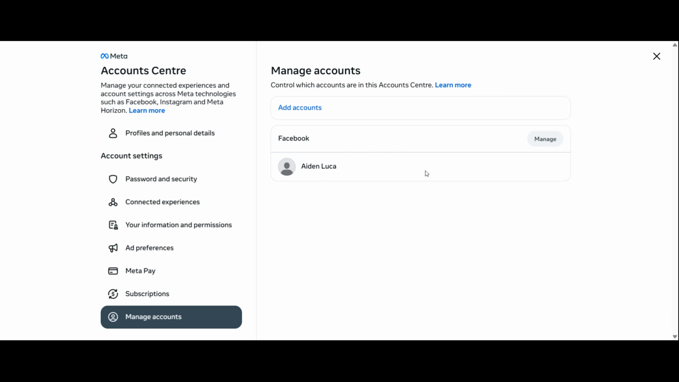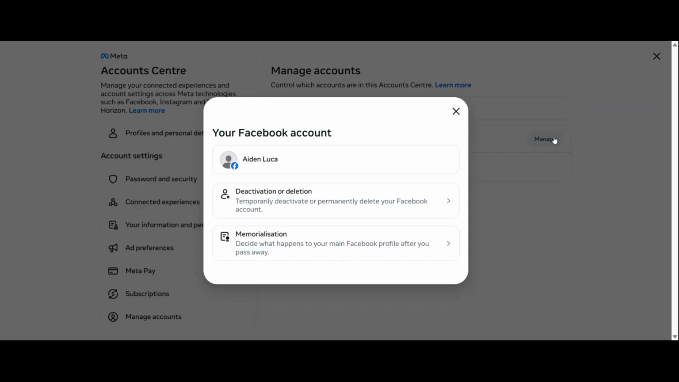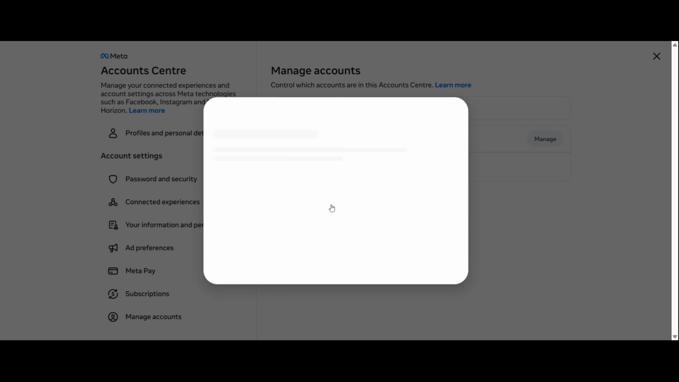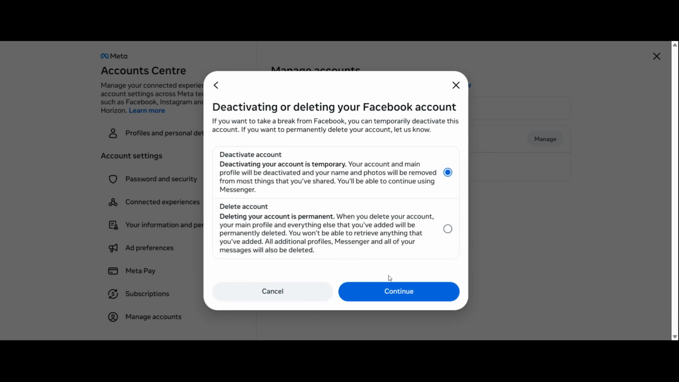Next, click Account Ownership and Control. This is where Facebook keeps the tools for things like deactivation, deletion, and other account access settings. It's an important section, so take your time and make sure you're selecting the correct option. Now click Deactivate Account. Facebook may show you additional information explaining what happens when you deactivate your account. In most cases, deactivation means your profile will be hidden and people won't be able to search for you, but your data is not permanently removed. This makes it a good option if you only want to take a temporary break.